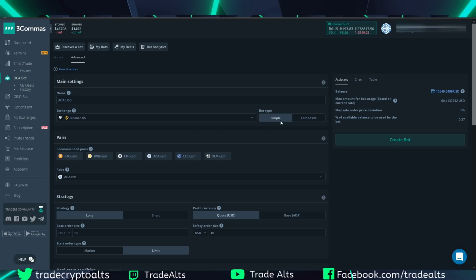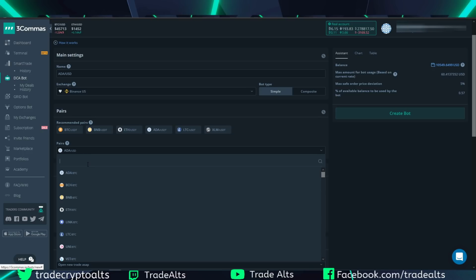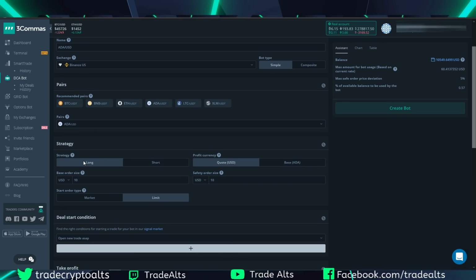Bot type is going to be simple. I will explain composite bots in a future video. These are like advanced bots, but for bot type, you keep it on simple. I put my pair here. Again, you can trade anything that Binance US trades. I just wanted to trade the Cardano USD pair. Strategy, long, which means that I'm just buying, right? I'm not shorting and I want to buy Cardano.